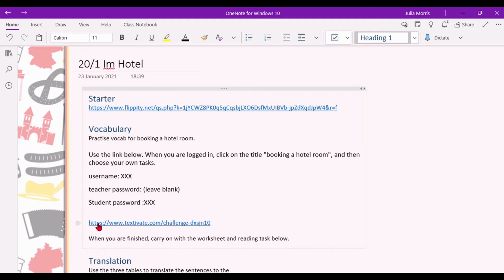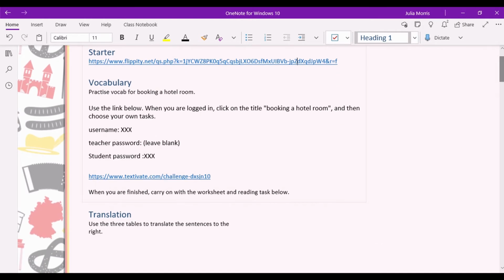So I've created a Textivate challenge. For Textivate, you do need a subscription, which we have in our school, but you could also use something like Quizlet, obviously, for them to practice the vocab.